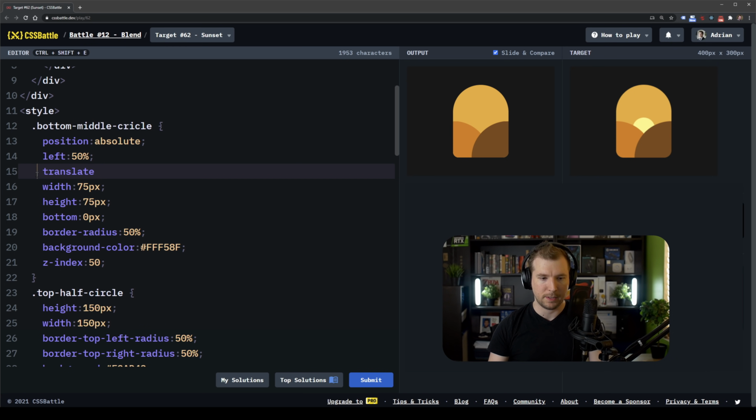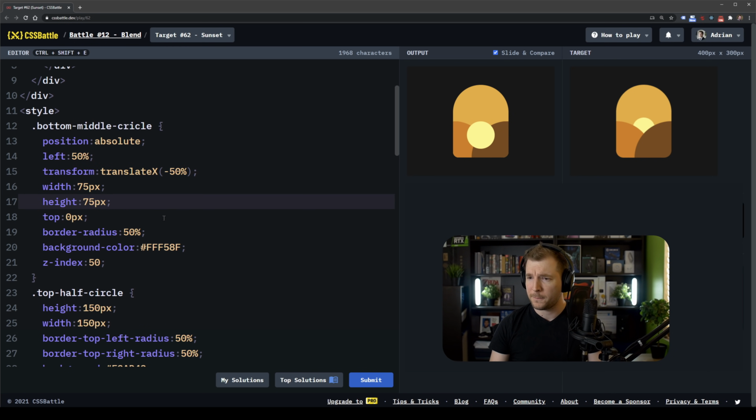Transform, translate. That's what it is. Transform, translate. What is it? Y? Negative 50%, do you think? X? Yeah, there we go, X. And this time we'll do it at the top. That's not looking right. Top negative 25 pixels maybe. Maybe a little bit less, maybe 0 pixels for the time being.